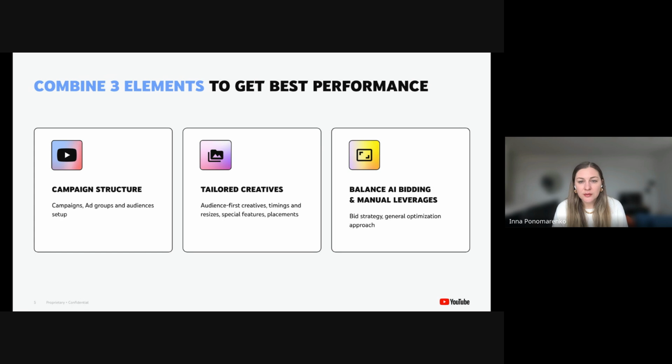Then the third component is about balancing the AI bidding strategy, and also there should be a balance between letting the system optimize for you and your manual changes to the campaign. So let's dive into these three elements.